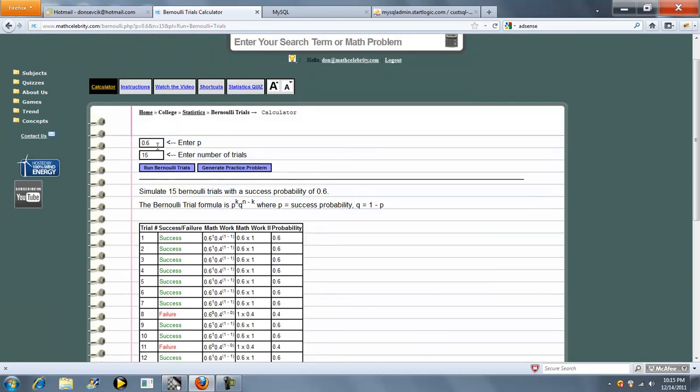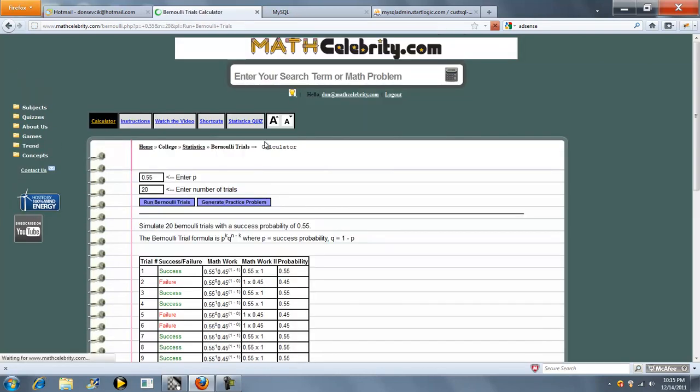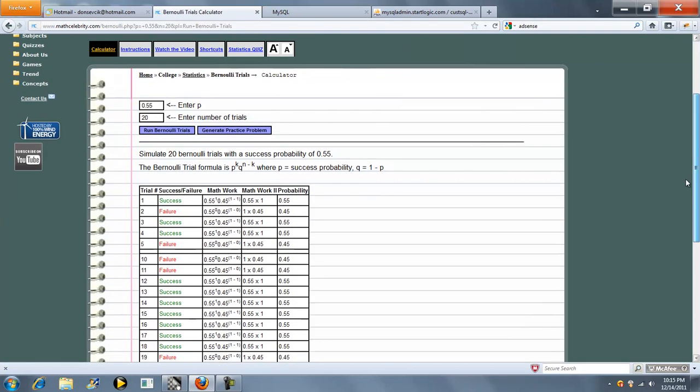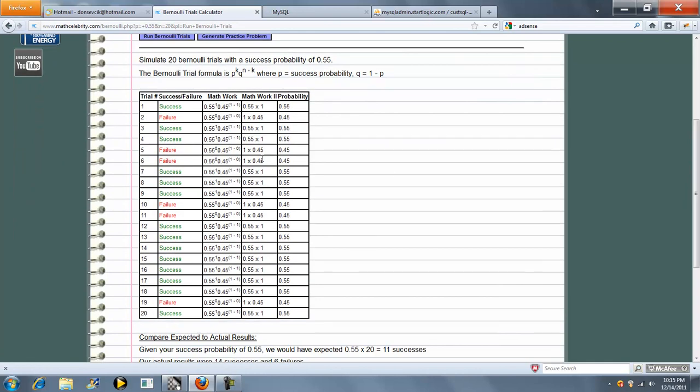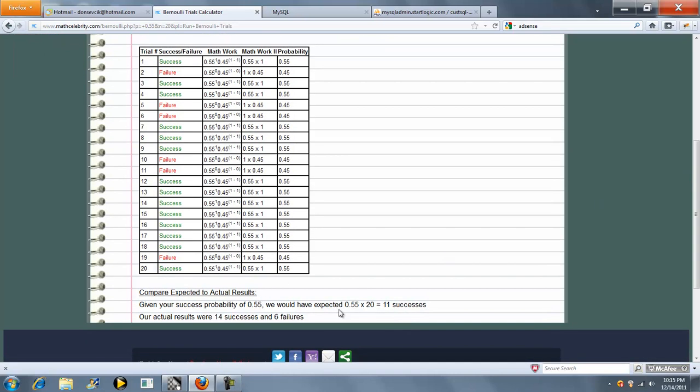So let's go ahead and run another scenario. Let's do 0.55 and we'll run 20 trials. So again, we go through our grid. Green is success, red is failure. Associated math and probability. And now it says for this scenario, we would have expected 11 successes, we got 14.